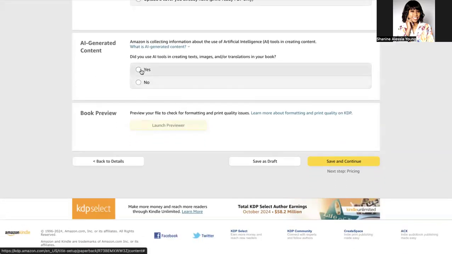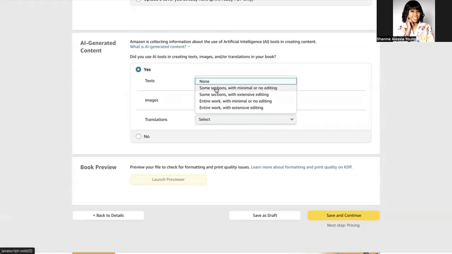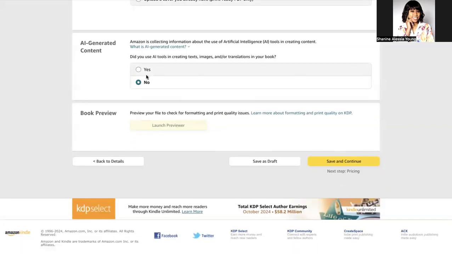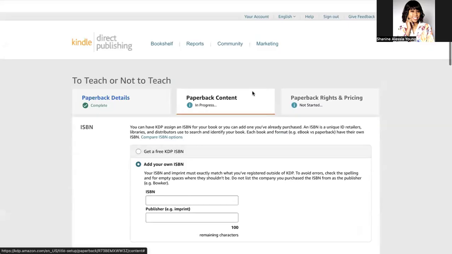And then, did you use AI? If so, you have to actually specify what type. How did you use it? Was it some sections? Was it a lot? All that good stuff. If you didn't use any AI, then go ahead and select no. And then you can always preview what they have to show you. Okay, so that is pretty much how you would input these important details.